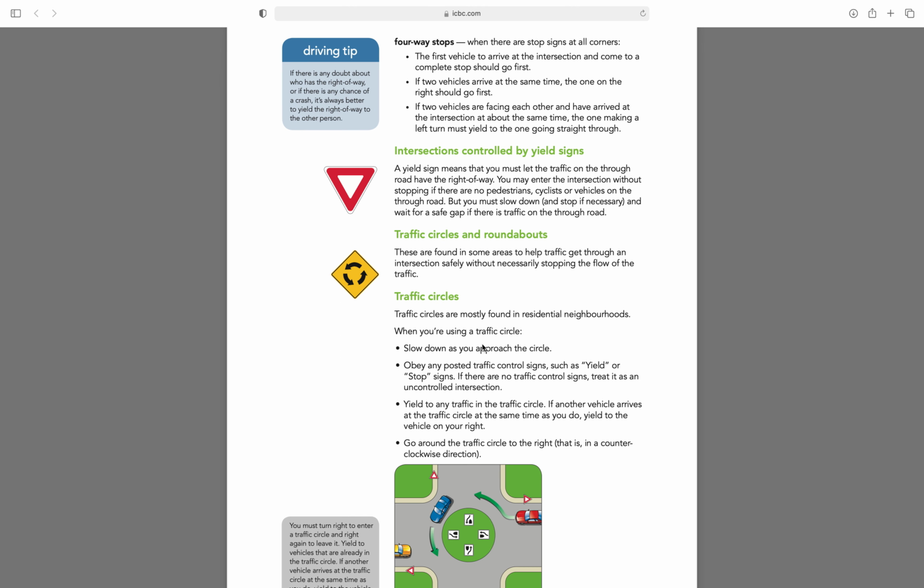Four-way stops. So this is where there are stop signs on all of the corners. So the first vehicle to arrive at the intersection and come to a complete stop gets to go first. However, if two vehicles arrive at the same time, the one on the right should go first.